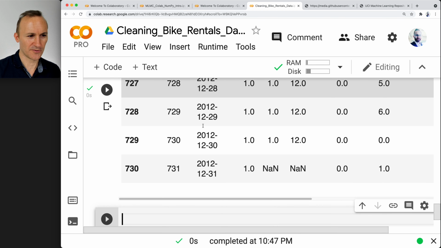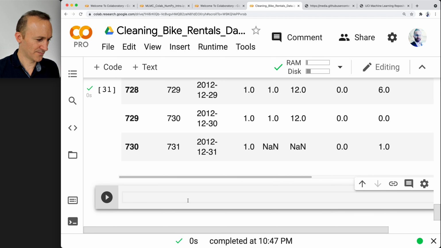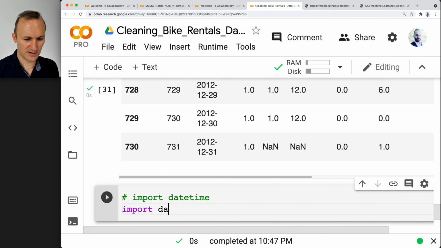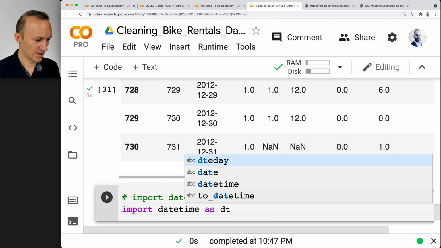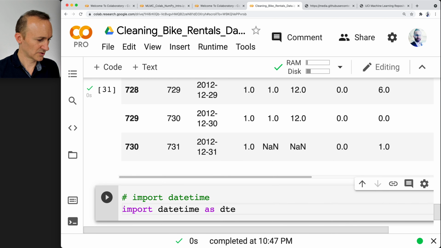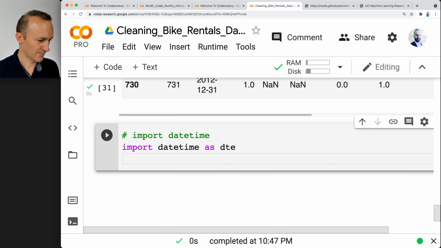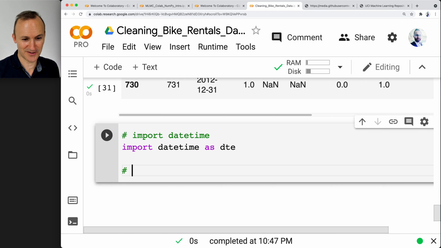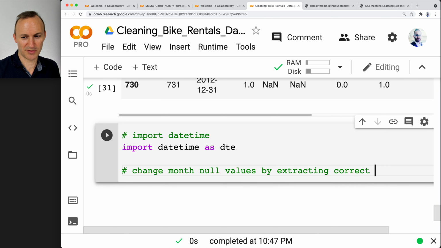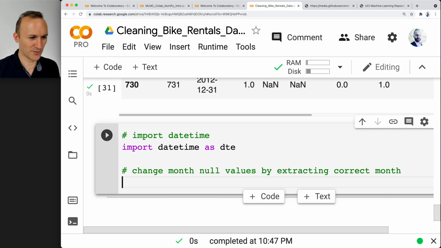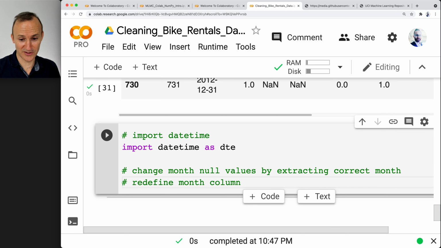Well, there are pandas methods to do this. The first thing you've got to do is import datetime. Do this with me. And that is a straight import datetime as dt. And now, this is a way to change the null value, okay? So basically what we're going to do is change month null values by extracting the correct month. So it's not actually a replace. It's just a simple redefinition of month here. Basically you redefine month, because that's certainly what it should be defined from.